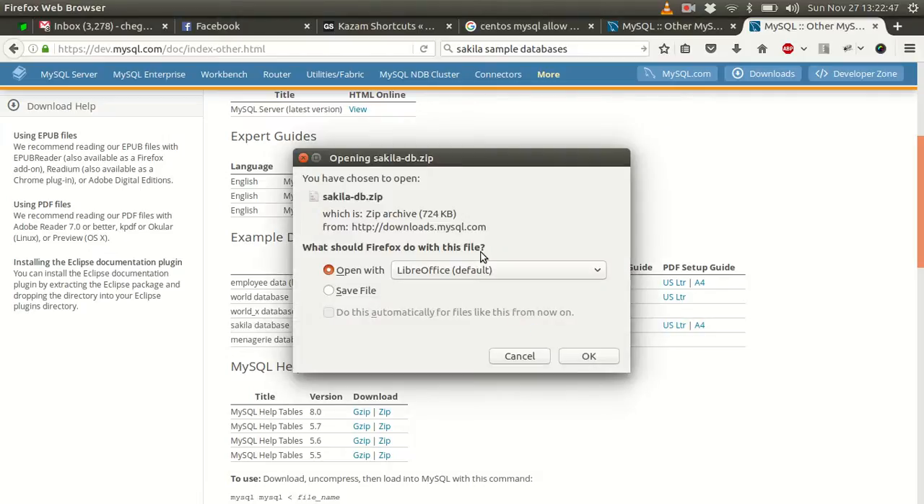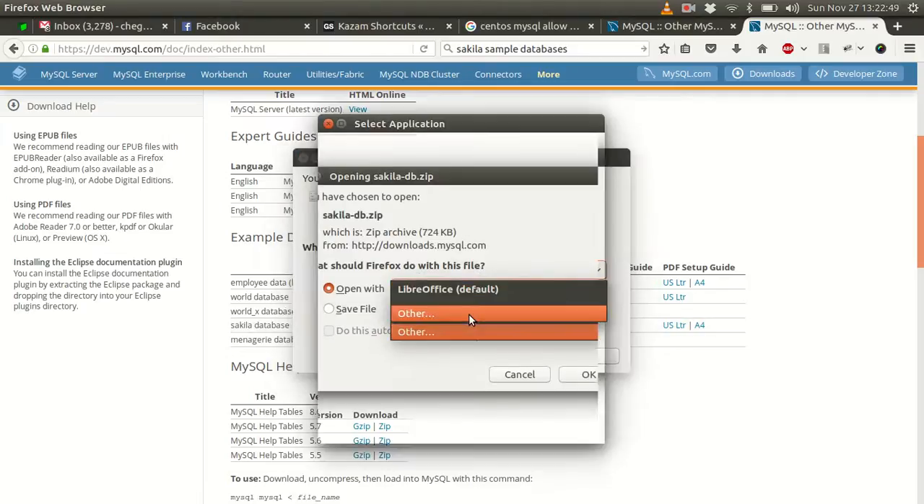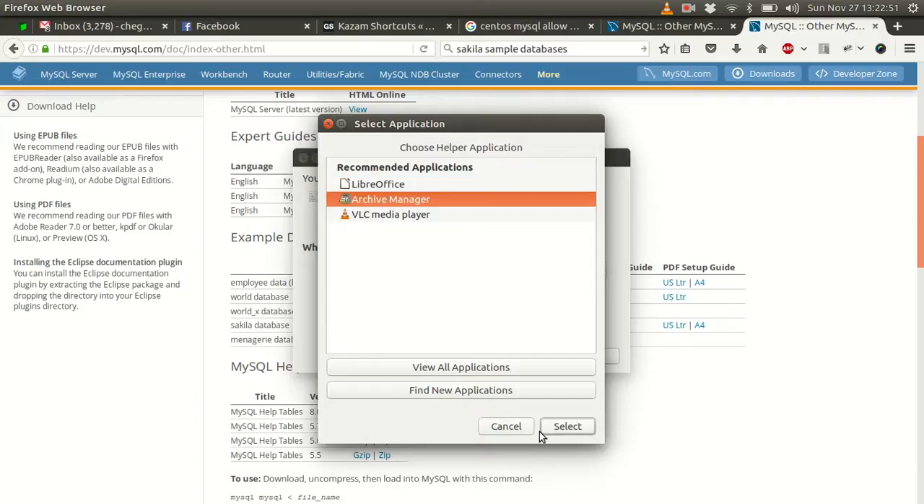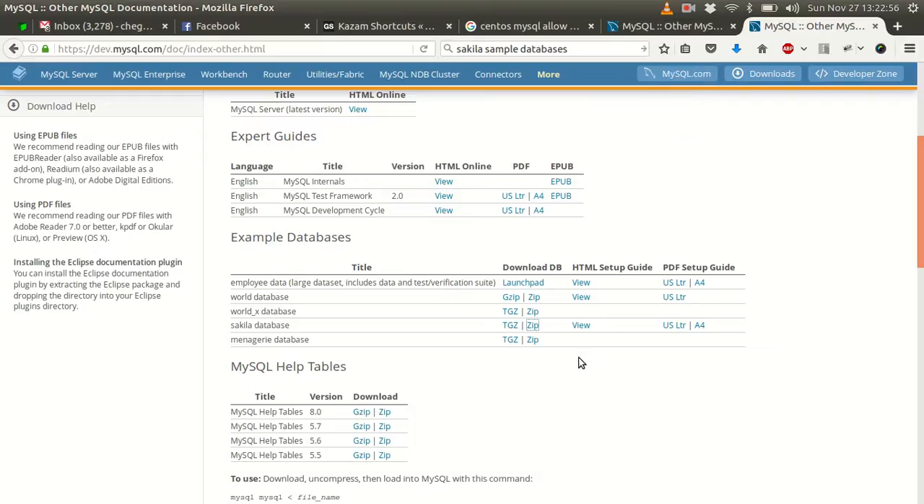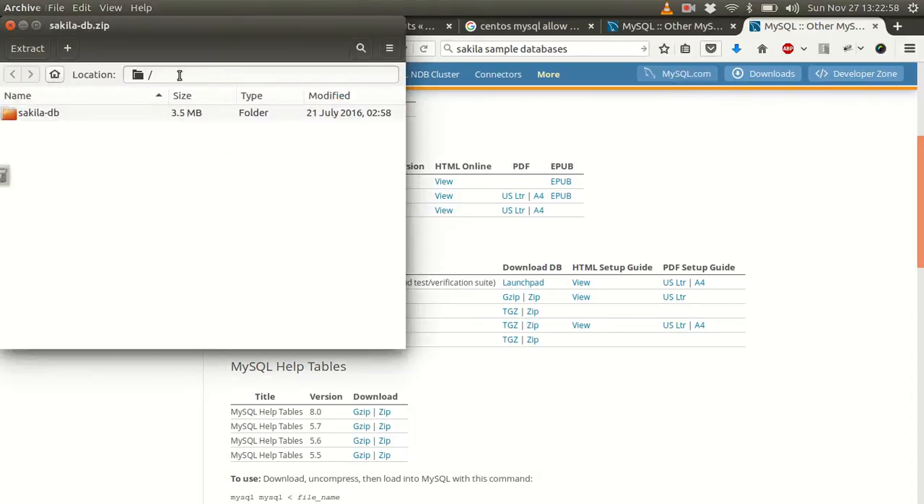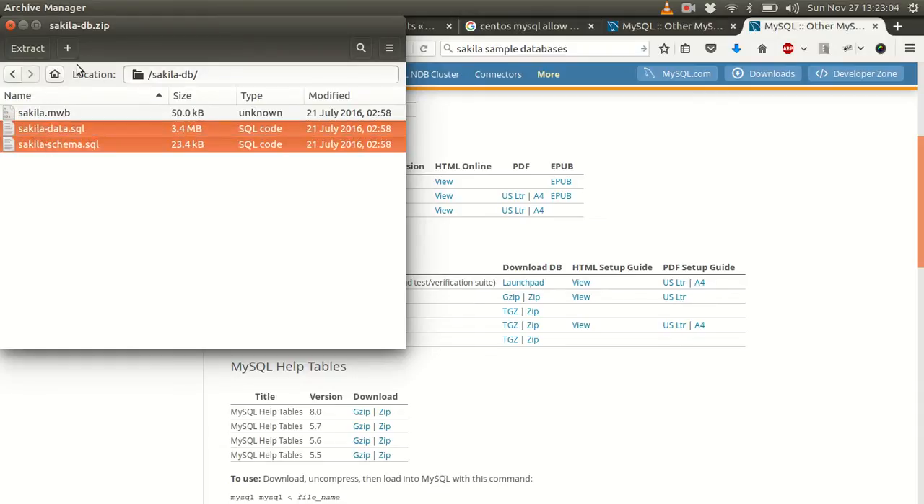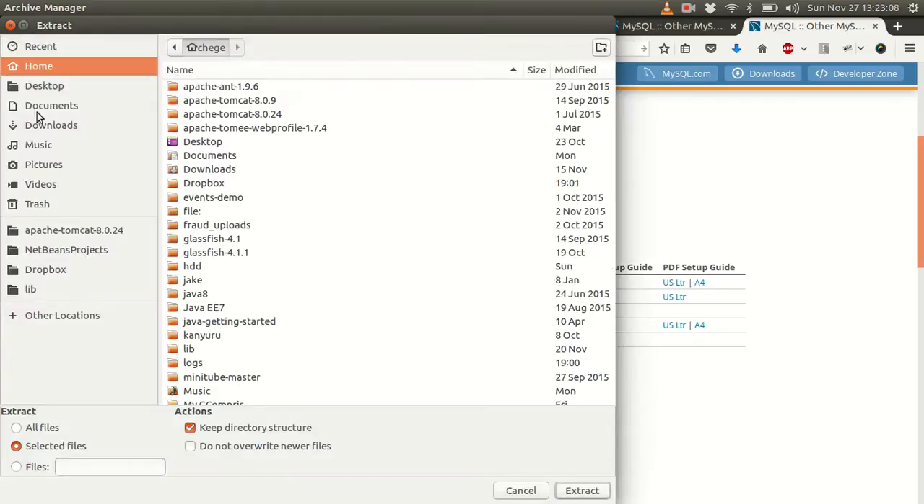Okay, I'm going to open it. You can open it with any program that opens zip files, and then you extract the scripts. So Sakila DB, I'm going to extract it to my desktop.